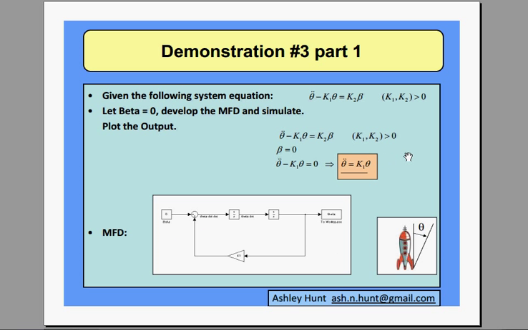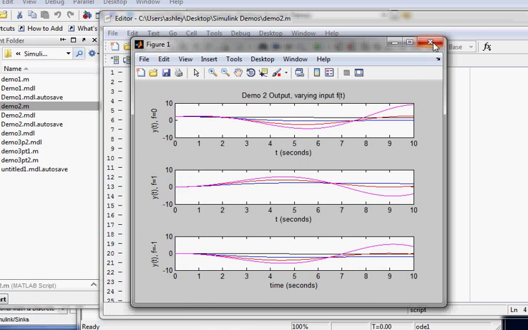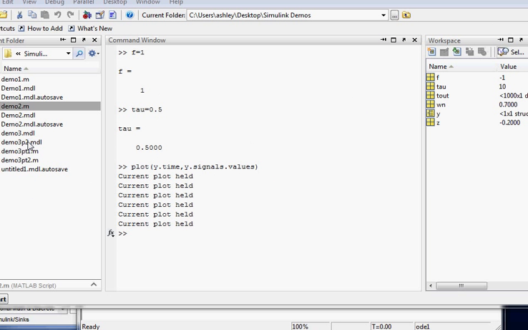So here we want demo number 3, part 1. Here we have an uncontrolled rocket problem. So we have theta double dot equal to minus k1 theta, I'm sorry, I'm saying tau, this is a theta, plus k2 beta. Beta is going to be our control, so we'll set that equal to 0 here. So we end up with theta double dot equal to minus k1 theta. Here's our math flow diagram, so we want to simulate that. Let's go back here. Demo 3.